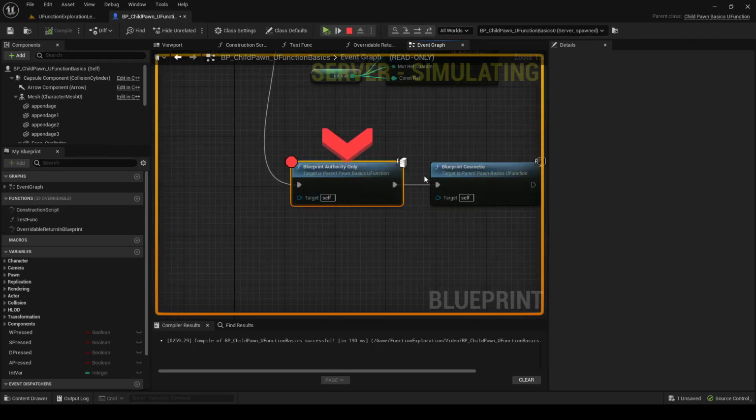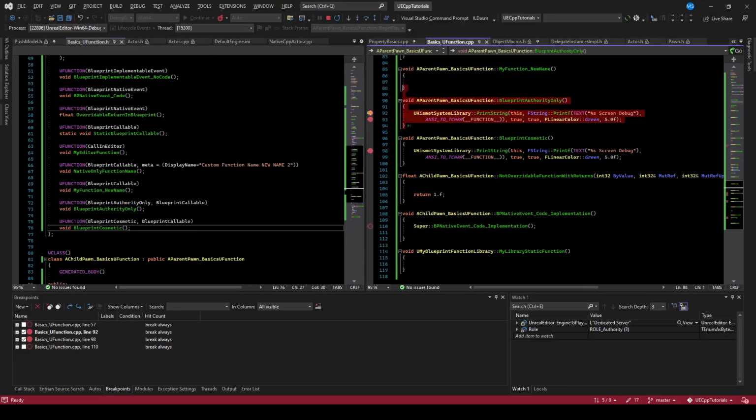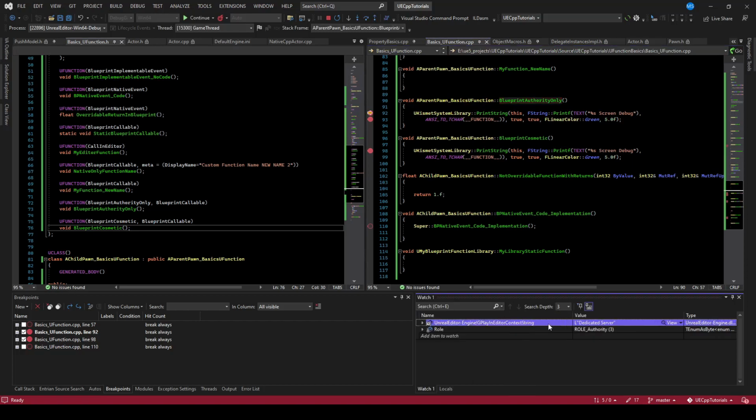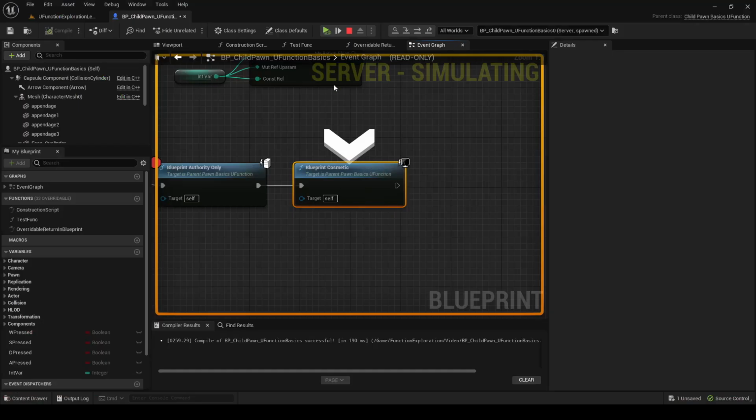so we hit our breakpoint, and I'm going to step over this, which we should trip our code breakpoint. Since we are on the server, this should execute. And so we did. We hit this blueprint authority only function. And if we look at our debug string down here, it is a dedicated server that is executing this code. So if I continue, the dedicated server is still executing.